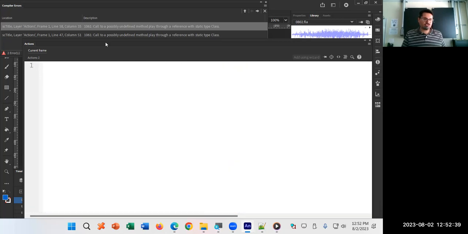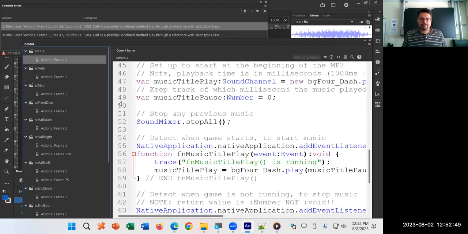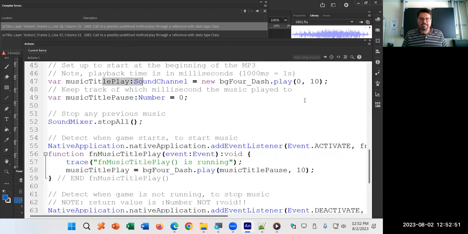We already created the object and such in memory up here. We're not recreating it here, we're just using it. So no var, no sound channel, no new. It's the variable. Play the variable, but not recreate the variable. Okay, save that.